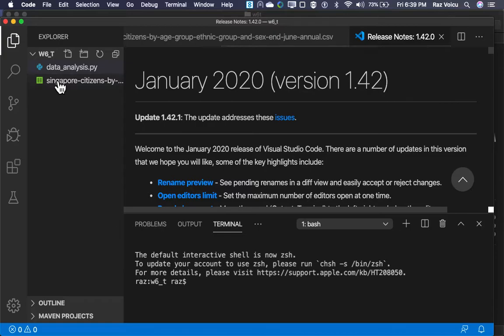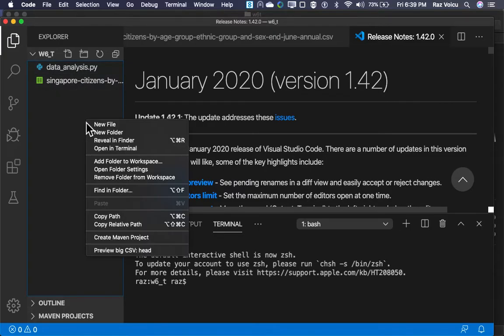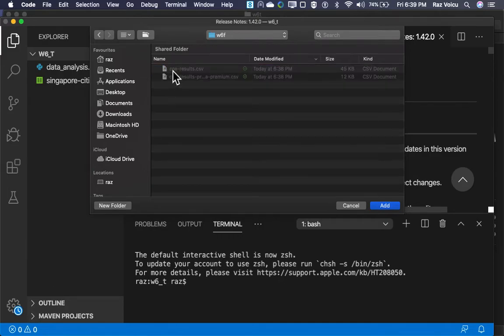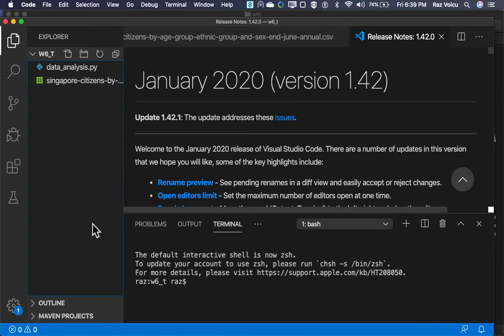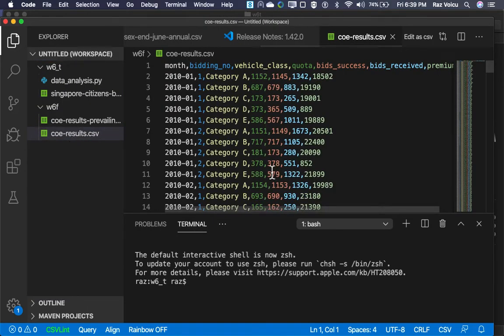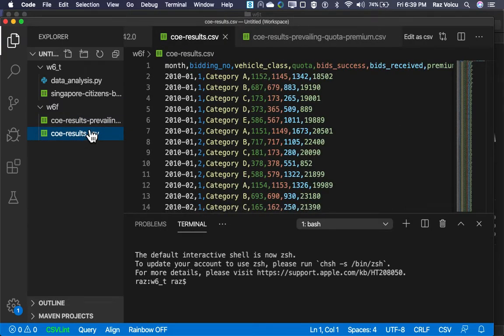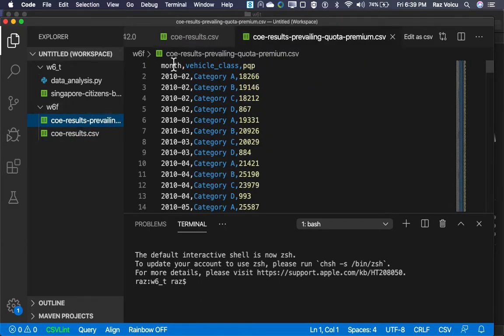All right, this is the file. So I'm going to open another folder. Open. Add folder to workspace. So we're going to add WIG6F. And we're going to take this one, show your results prevailing quota premium. I will upload the files.